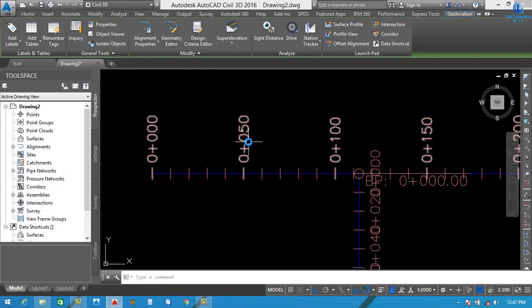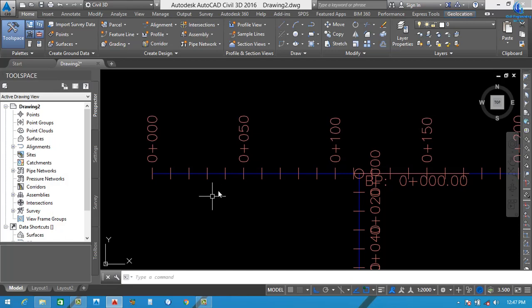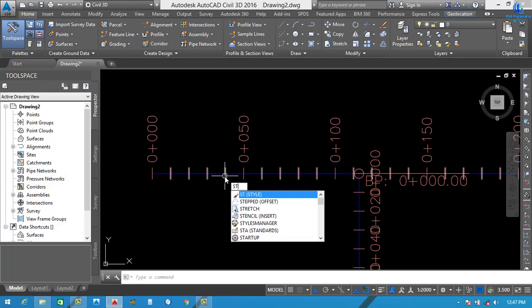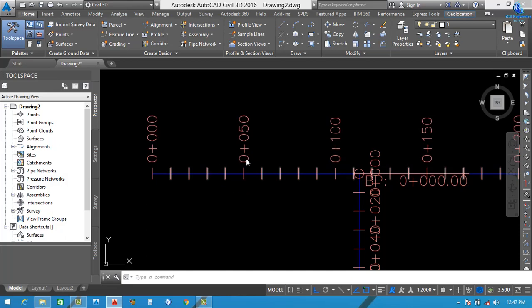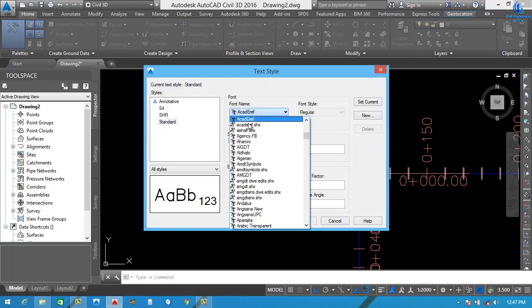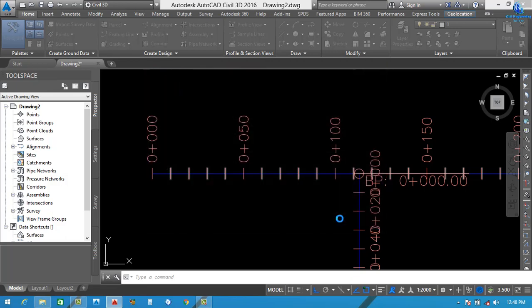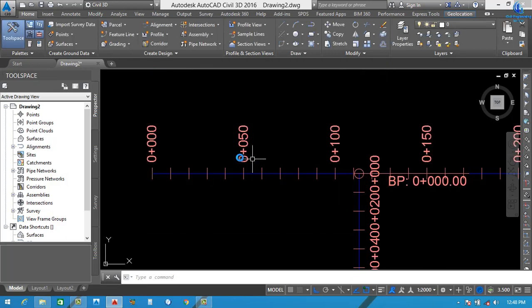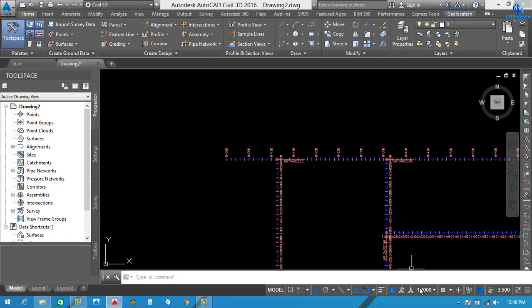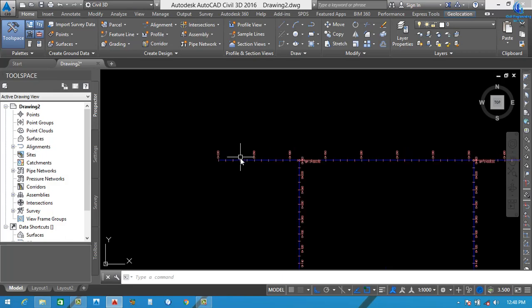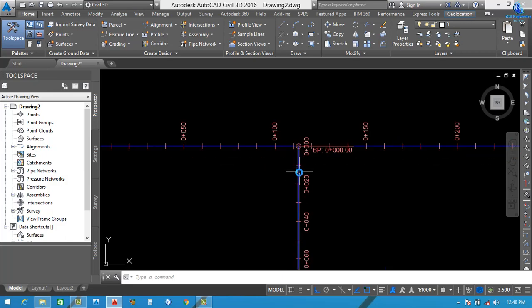After that, I also want to tell you how we can change the text size and the text style. You can use another method: st, simple st, enter. Then you can select Arial here, set current, okay. After that, close. So you can see the text is a little bit better. We also need to decrease its size. See this one, this is our first alignment.